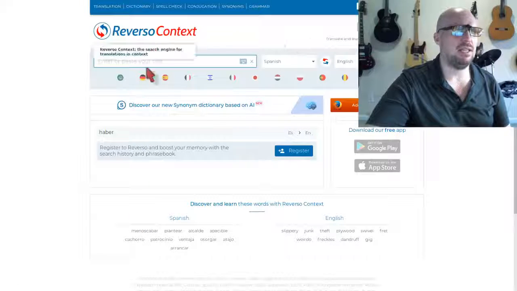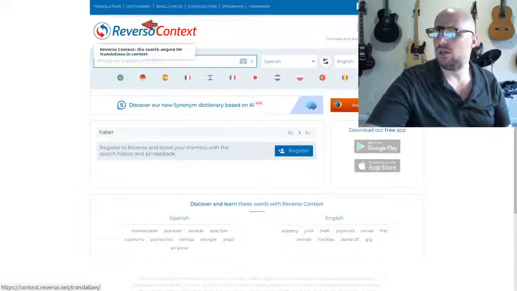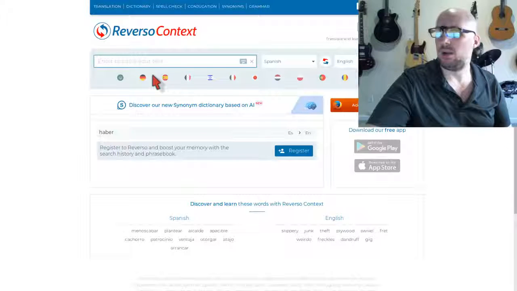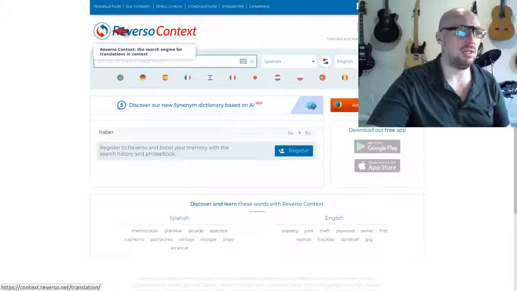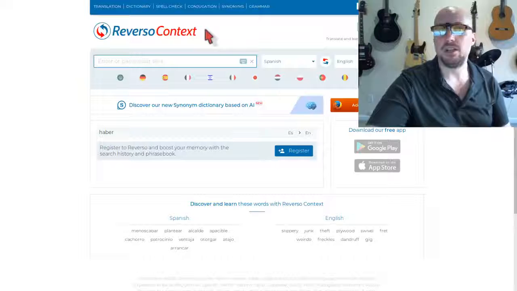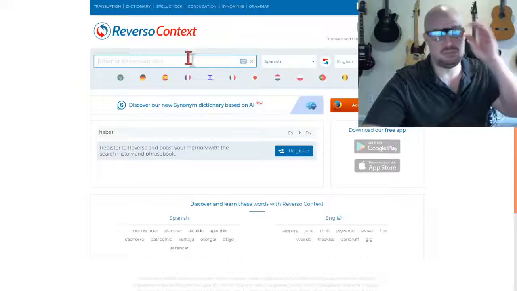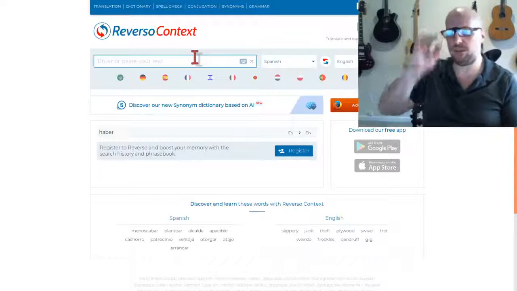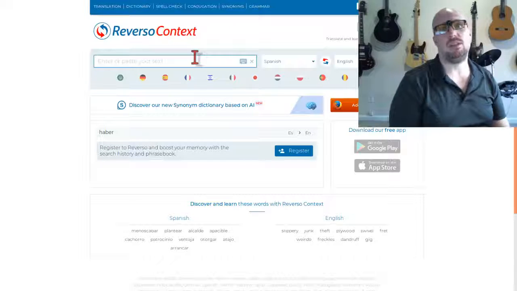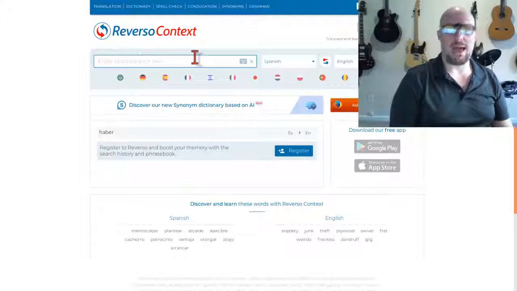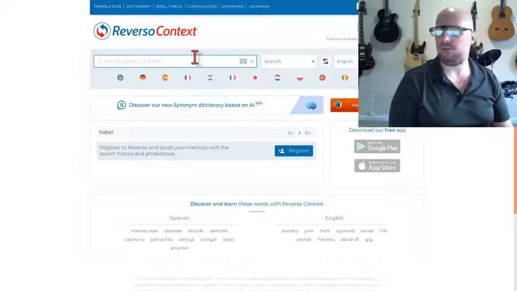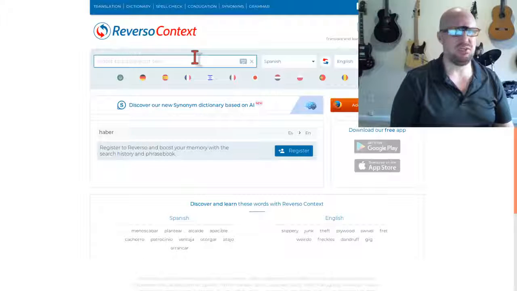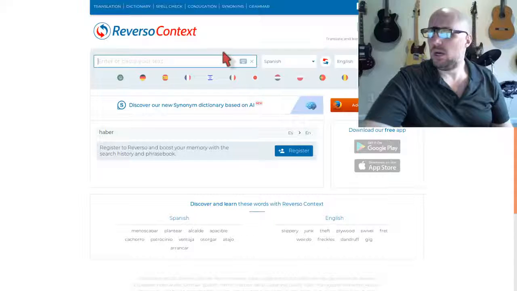Context.reverso.net. I've got this set up to where it doesn't show the web address, but all you've got to do is look up Reverso Context on your favorite search engine, and it'll show up, and it's just as effective, if not a little more robust than the app version on my Android phone. I'm sure they've also got it on Apple too. I hope I'm not speaking out of turn.